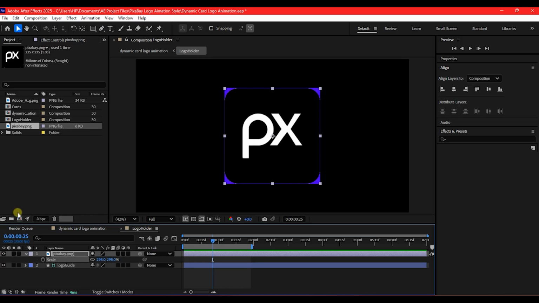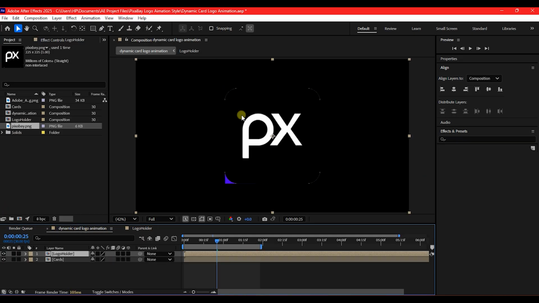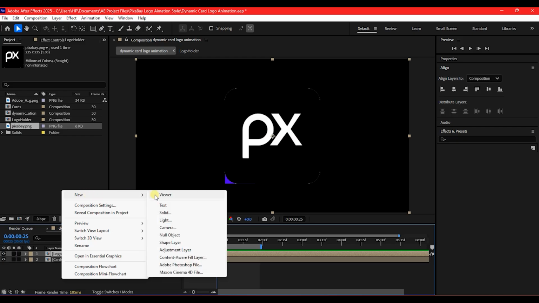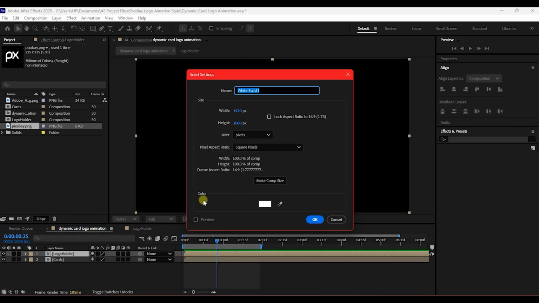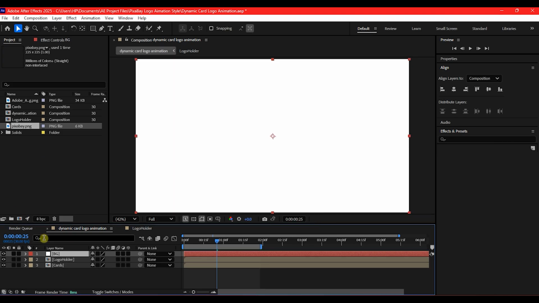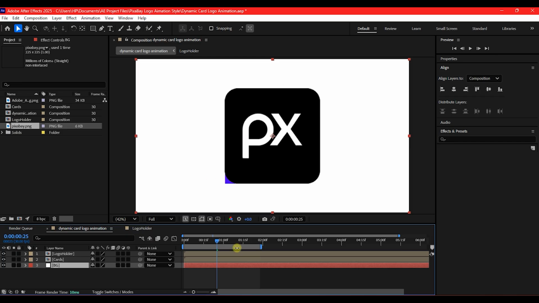Perfect. So now let's go back to the main composition and this is what we have. So we need to be able to see exactly what we have here. So right click on your timeline. We are going to create a new solid layer that will act as the background. So let's call this BG. Make comp size and then hit OK. So move it to the bottom of the layer hierarchy. Now you can see everything.